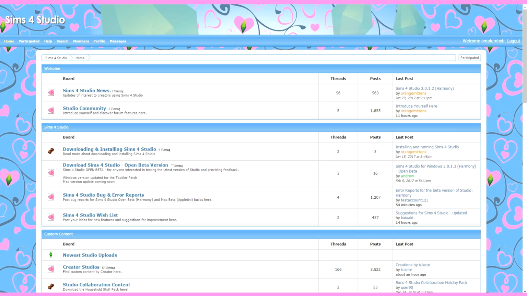And for you to be able to do all of this, you're going to need a software called Sims 4 Studio. I'm currently on their website and it looks so cute. I haven't been here since the toddler update and oh my gosh, it's so cute. Look at all the hearts. The link for this website will be in the description, and for you to be able to download this software, you're going to need to log in.